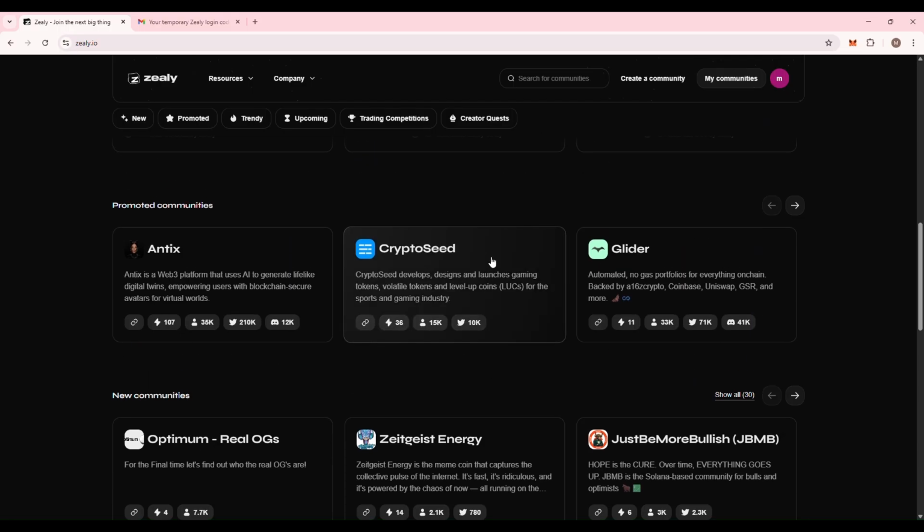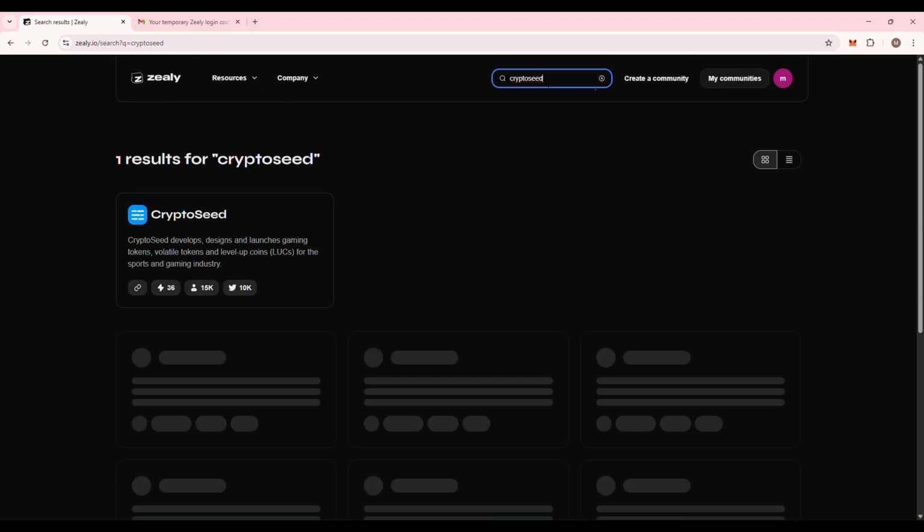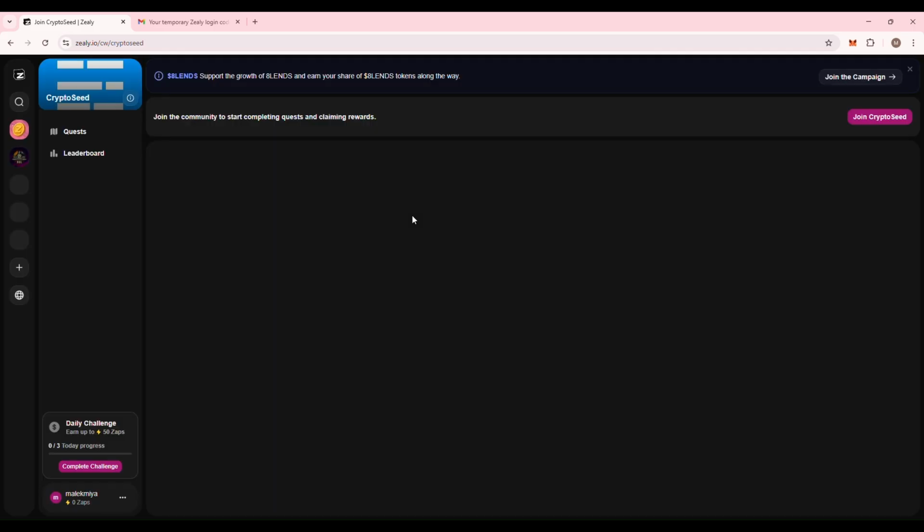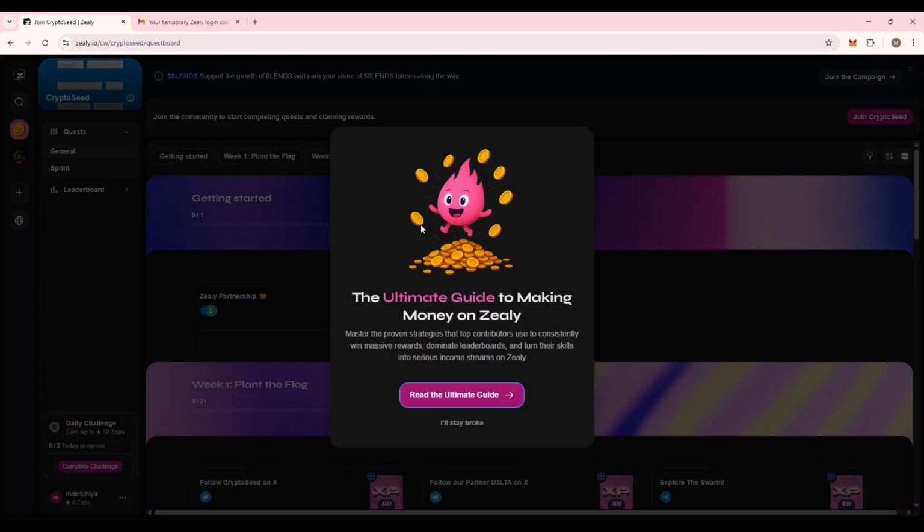Now your account is set up and ready to explore communities. Here's the event link. You can explore here. To start earning, you need to join a community or a space. You can search for a specific community if you have an invitation code. You can search here. For example, I'm searching for crypto seed. Done, and I will click on this event.